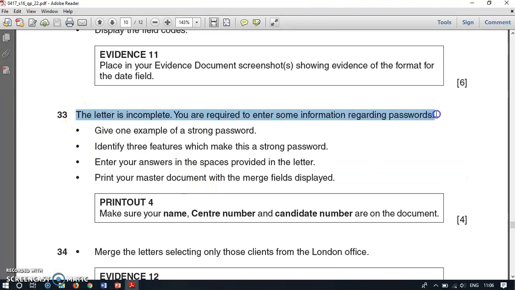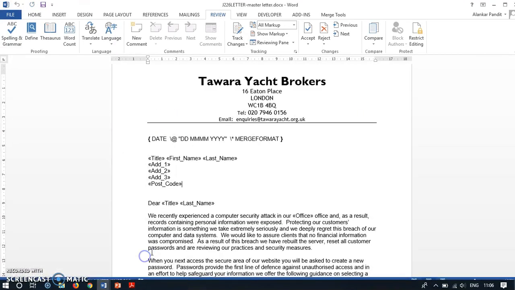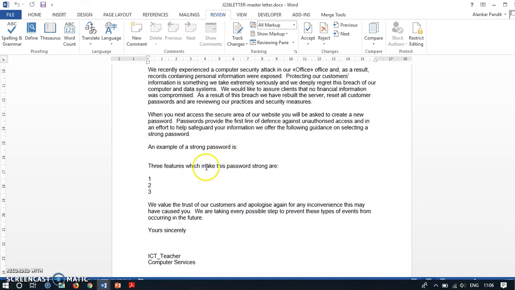You are required to enter some information regarding the passwords. Now give an example of a strong password. You should also be prepared during the practical examination for such short theoretical questions as well. Okay, now the example of a strong password. Let me create one.